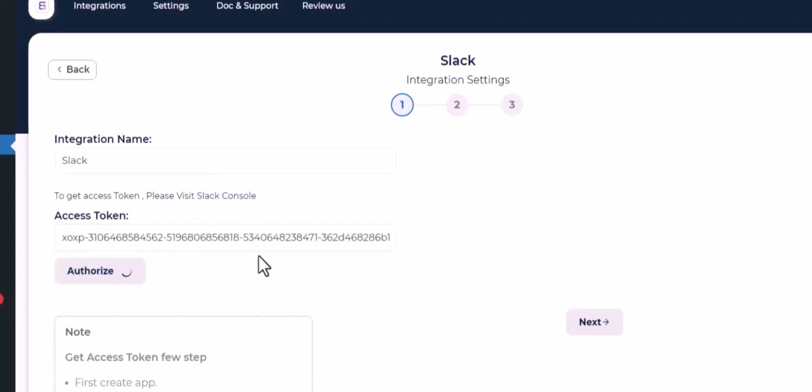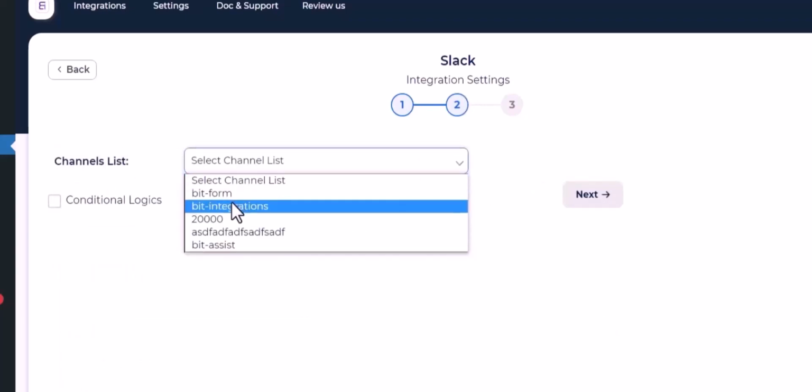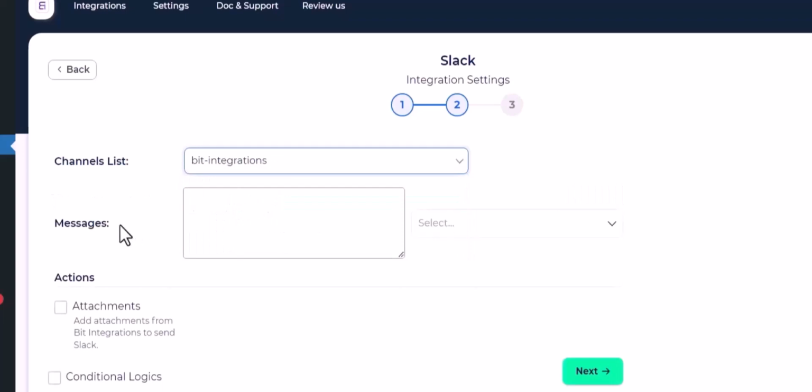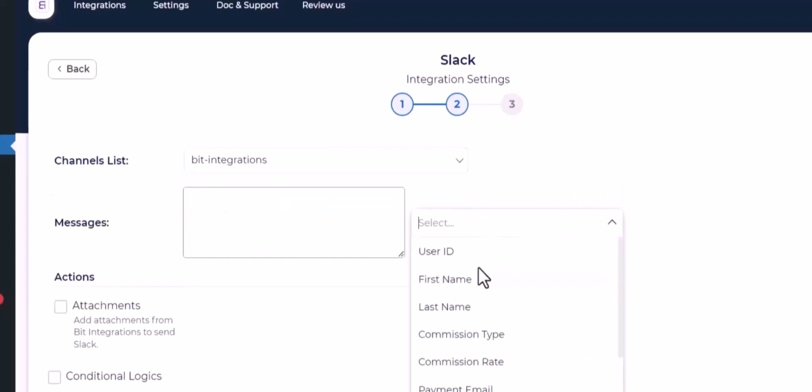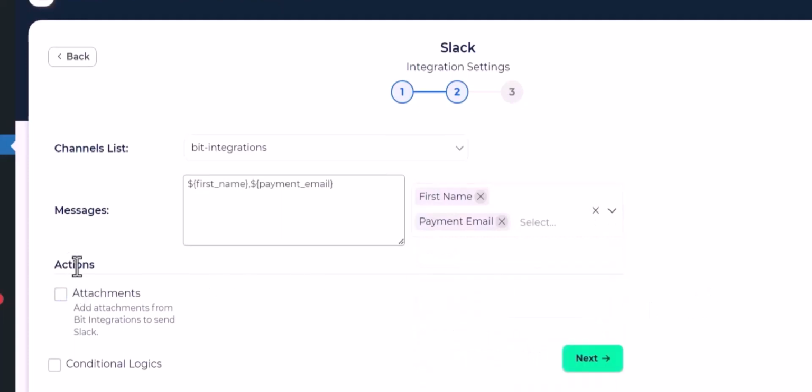Authorize it. Authorization is successfully done. Now click on Next. Select Channels list. Now choose your desired fields. Under Actions, you can add attachments by checking the box.